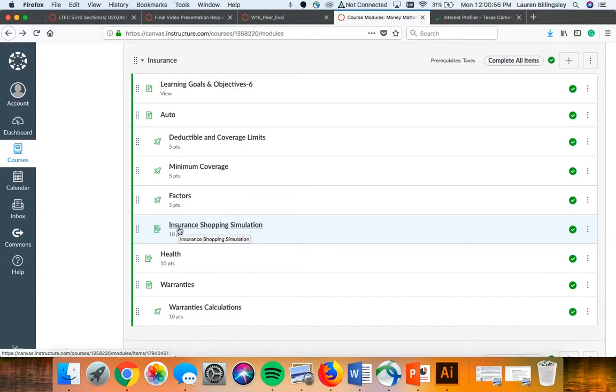And then we do have an insurance shopping simulation where we have them go through a couple of different insurance companies to price out what's offered to them, what the price point is, have them pick out an insurance company and then justify their reasoning.